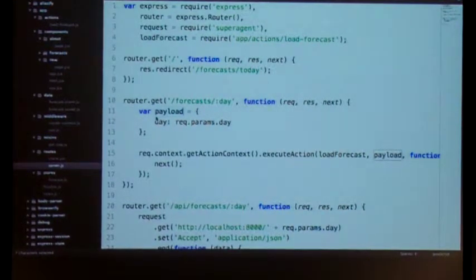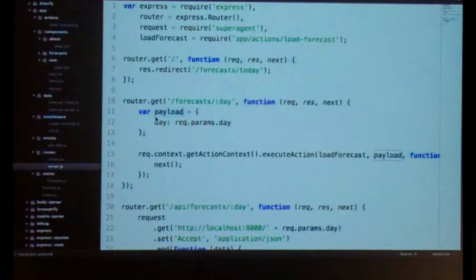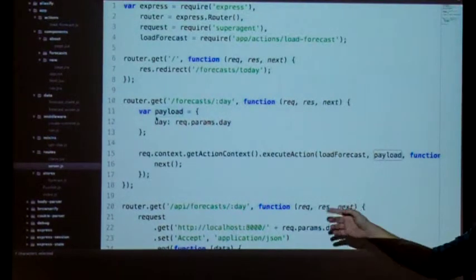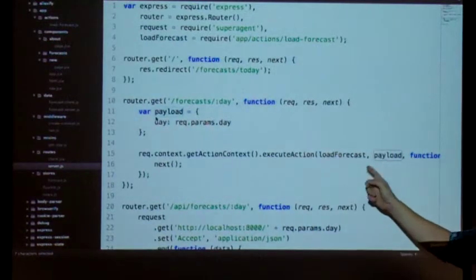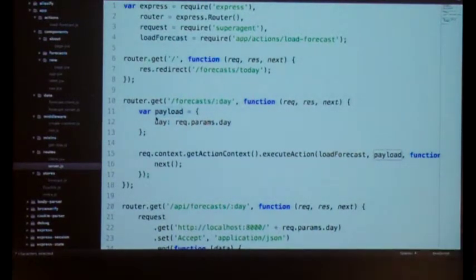And that's actually where I render everything. Because what I want to do in this step is, based on the route you're hitting, if you're hitting forecast today, load that forecast into a store on the server and then render everything after it's done.